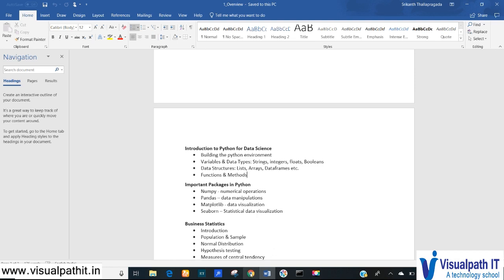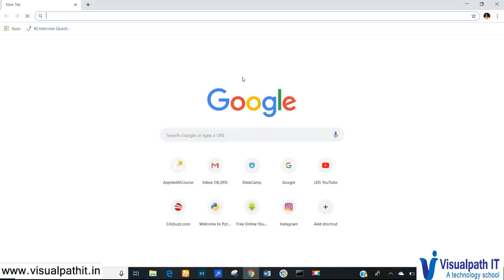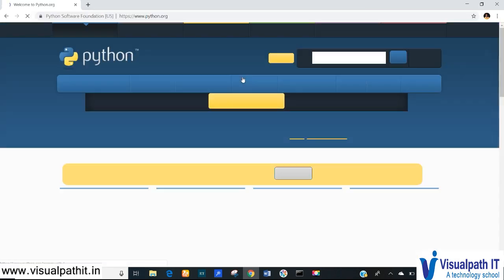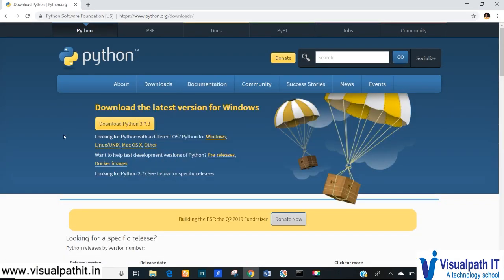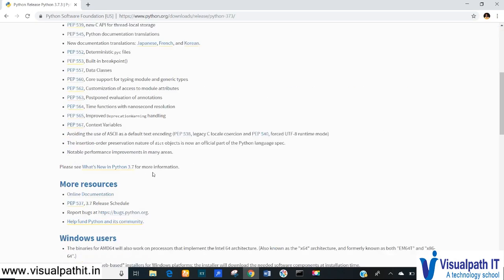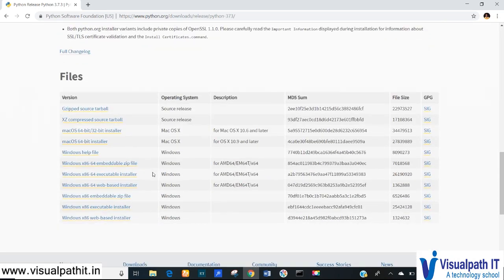So first, we have to install the required software. For that, open the browser and type python.org. Go to downloads, go to the Python 3.7.3 version, come down, and if it is Windows, we have to install this Windows x86-64 executable installer. If it is Mac OS, then install the 64-bit Mac. Since it is Windows, I'm installing the Windows 64-bit executable installer.